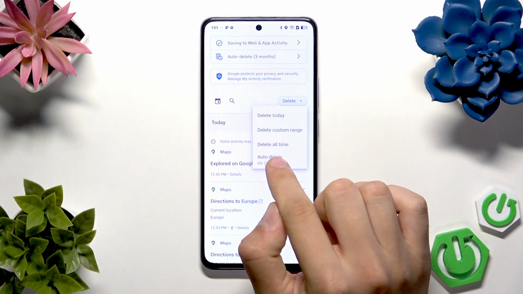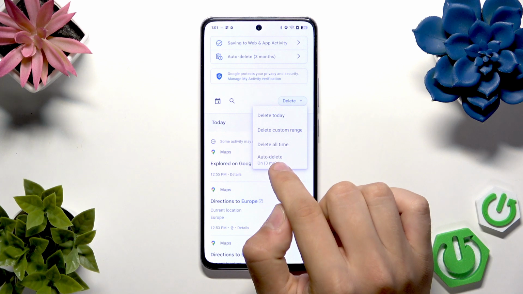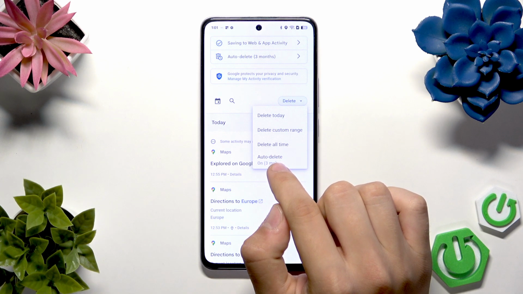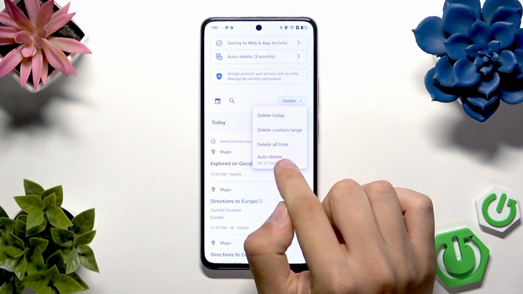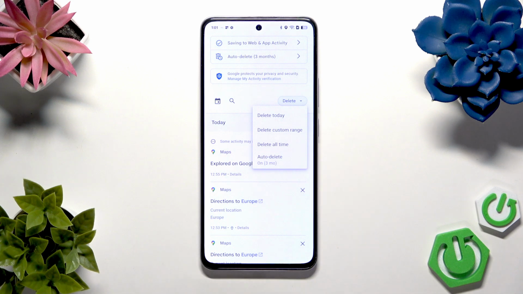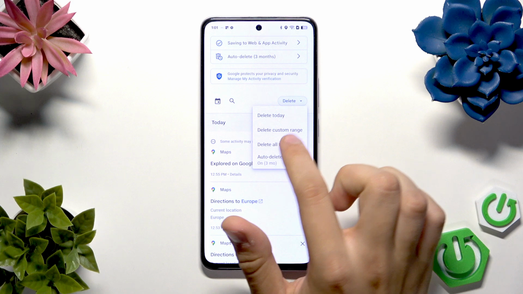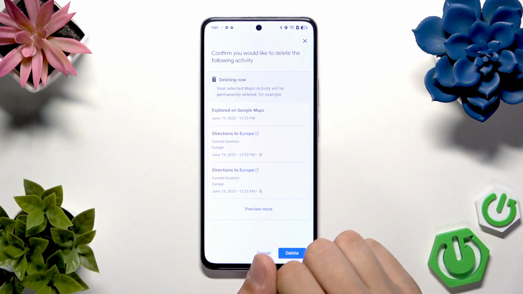Apart from that, we can tap auto delete, which is turned on by default, and it's about a 3 month range. You can tap delete all time to clear our history.